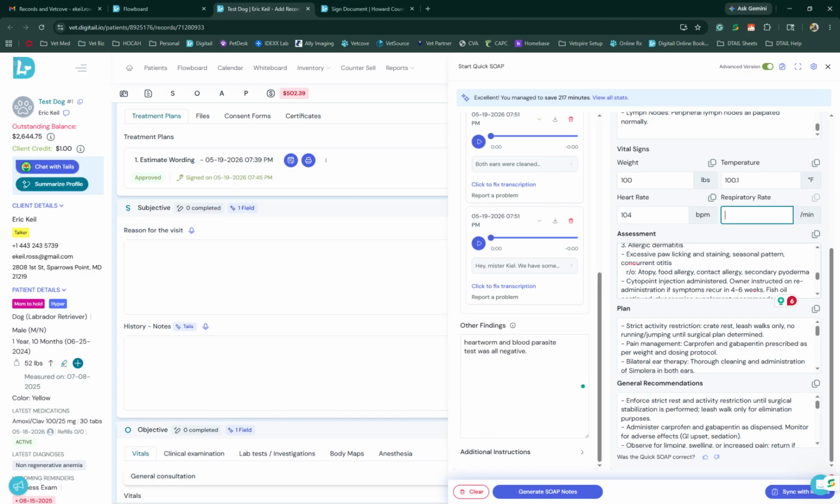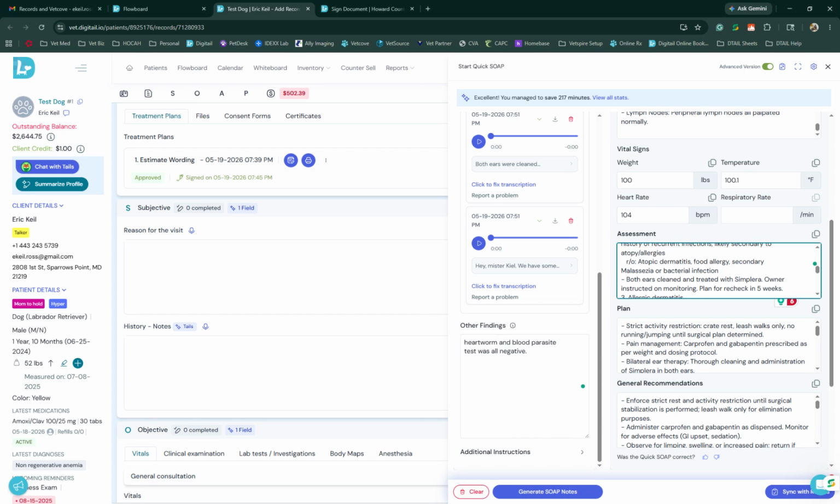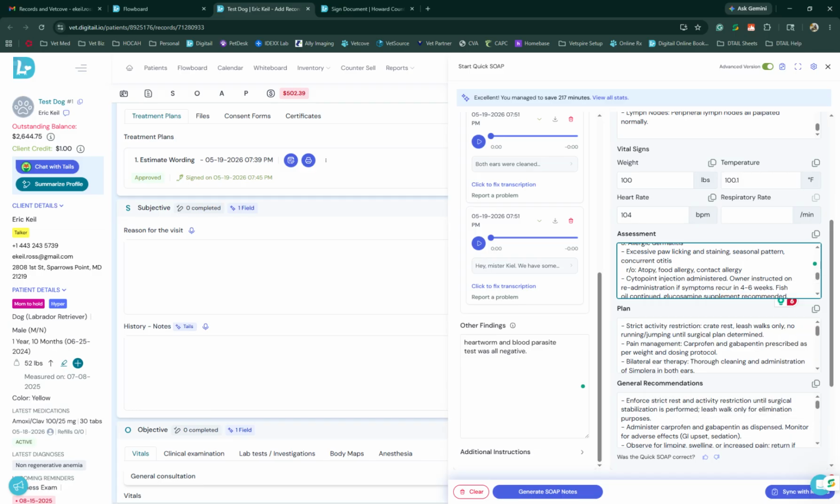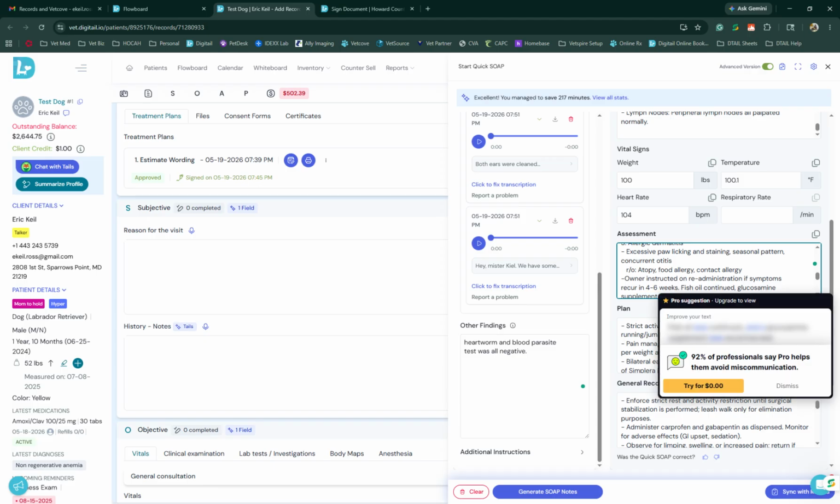We got some allergic excessive paw licking and staining, seasonal pattern, concurrent otitis, ruling out these possible secondary problems. We don't have any secondary pyoderma. Didn't see that. I wish it wouldn't have put that in there, so I'm not actually going to put that as a rule out because it doesn't exist. Cytopoint injection administered. Look at that. That is not something that we did. So again, we need to make sure that we don't forget anything. You want to read through these records.